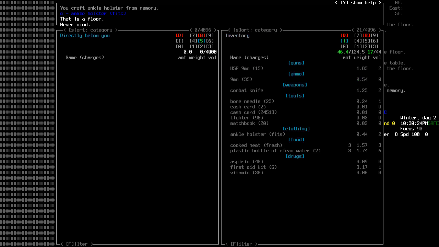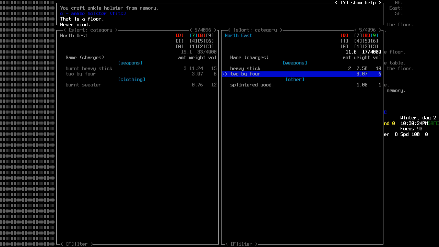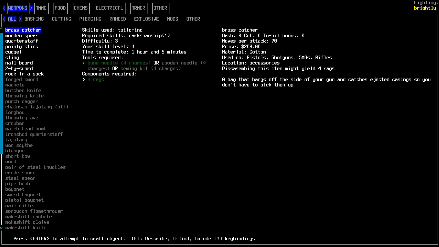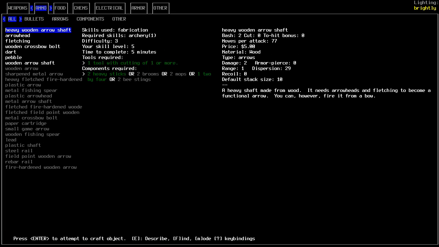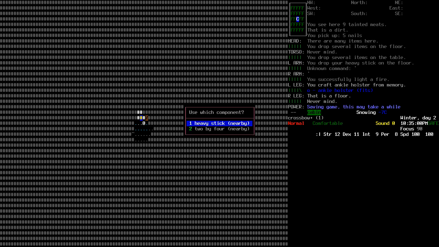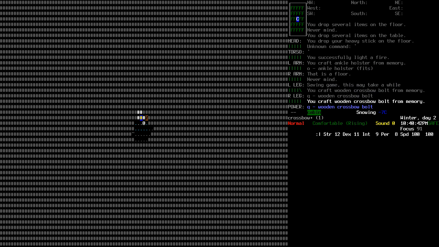I haven't used the advanced inventory yet for this character. That's interesting. We should stick where the... Uh-oh. That's turned into a burnt stick. Oh dear. At least it's going to give us a bit more fuel. Okie dokie. I'm going to make two more crossbow bolts. Use the heavy stick, and then the other heavy stick. That's superb.